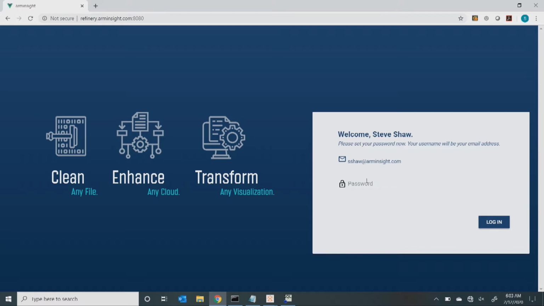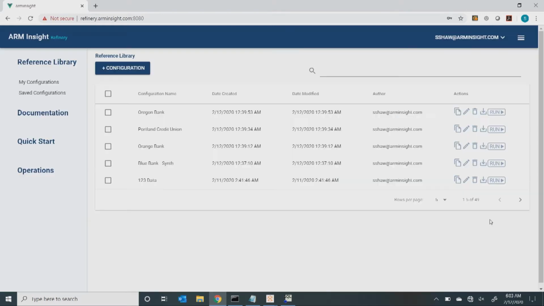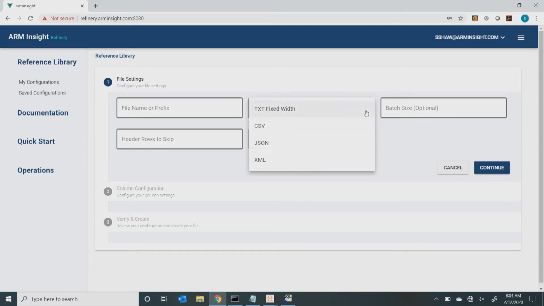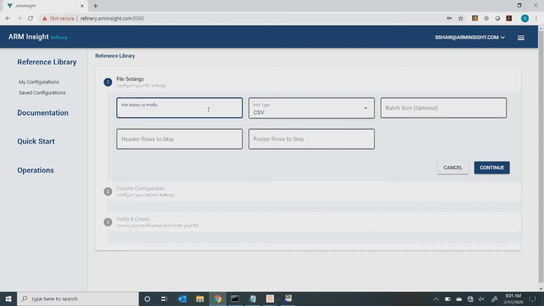So this tool is installed behind your firewall and enables you to ingest any kind of raw file, and then transforms that into safe and secure synthetic data that can be used internally or externally at your organization. So I'm going to show you how to do this quickly. We're going to configure a debit file, and we're going to borrow a template here, a CSV file, and we're going to call this ABC Bank.